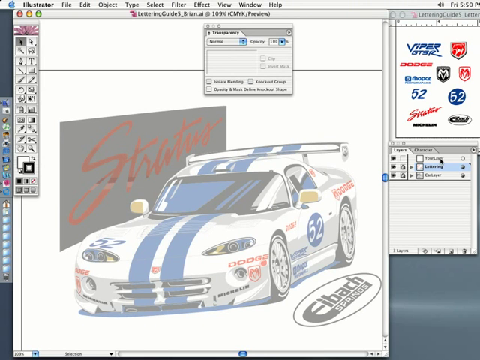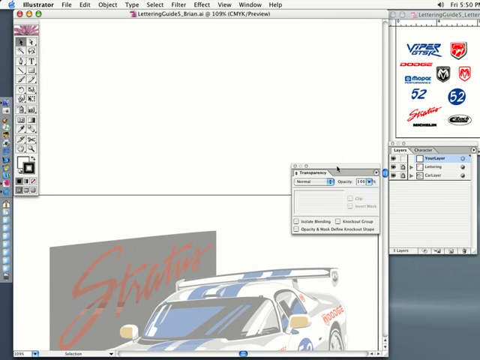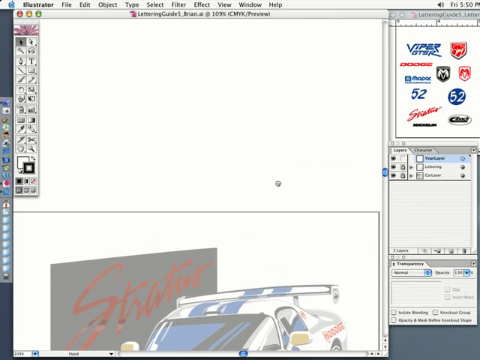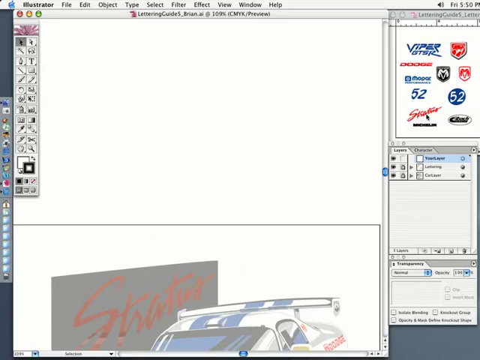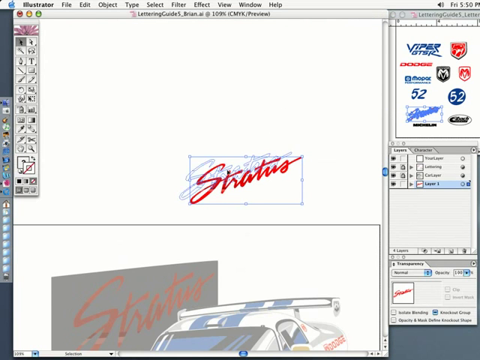Okay? Now I'm going to click to the Your layer, and I'm going to bring over one of these things. I'll put the Transparency Palette down here, and I'm going to go over to here and bring over the Stratus. Okay? Your layer has no transparency on it. So I'm going to click on the V key, which stands for the regular selection tool. Click on the word Stratus right there and just bring it right over to this file. You can see how it pops right in.